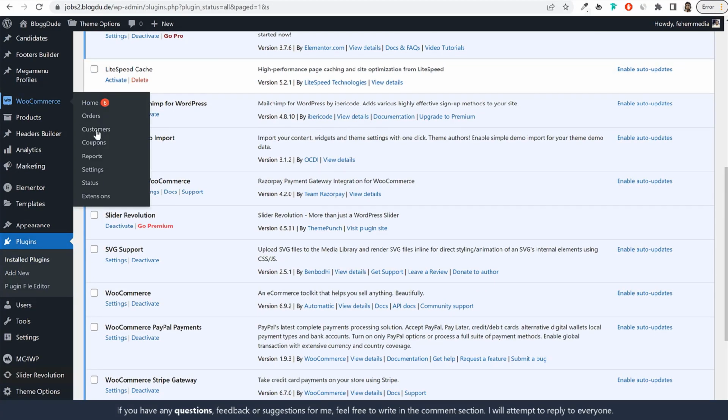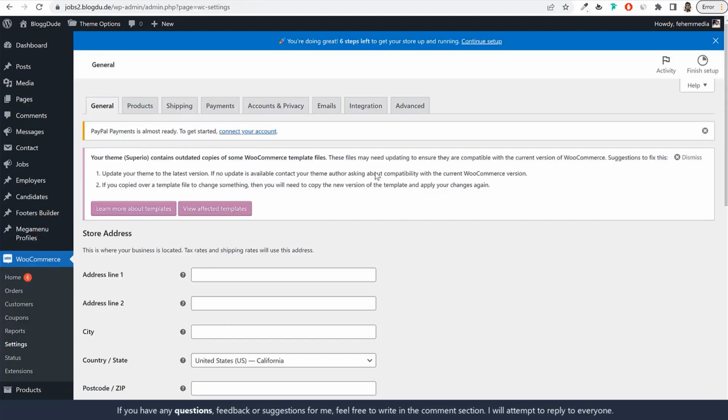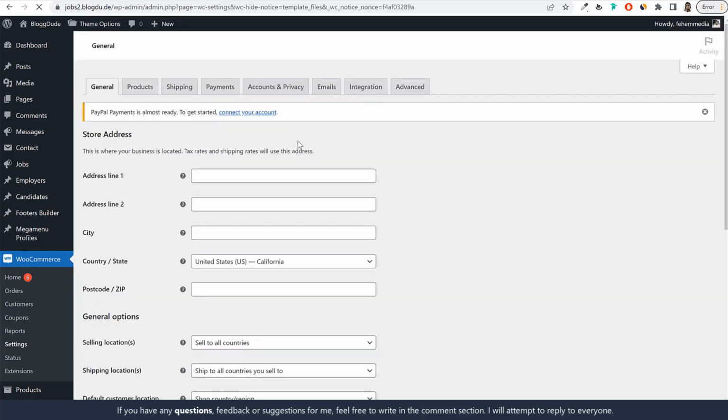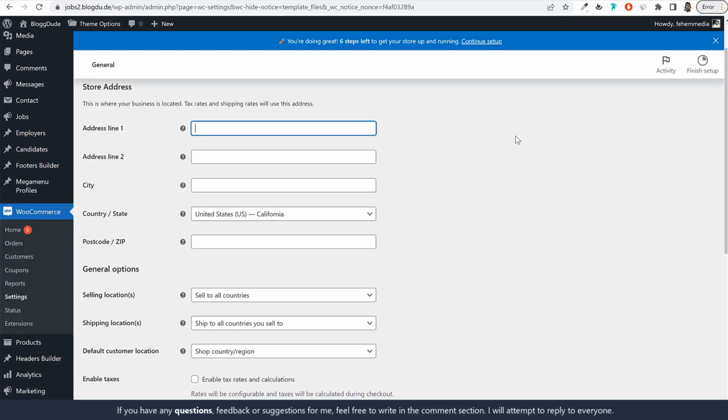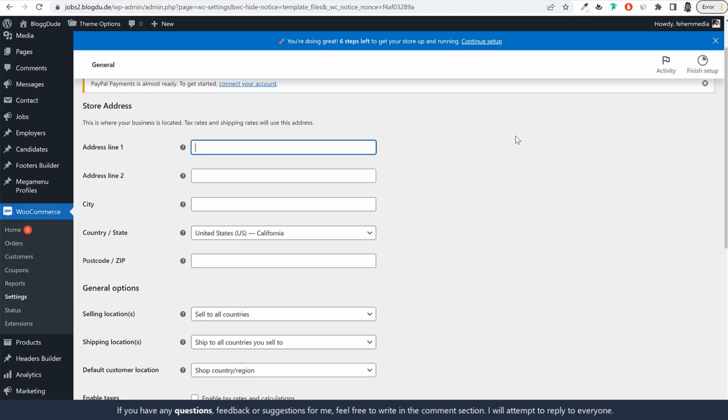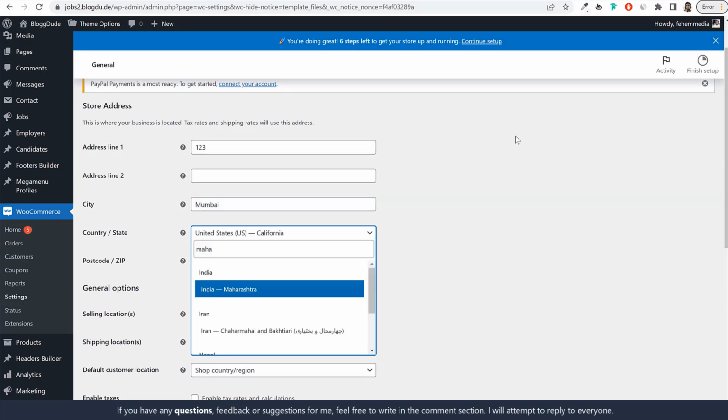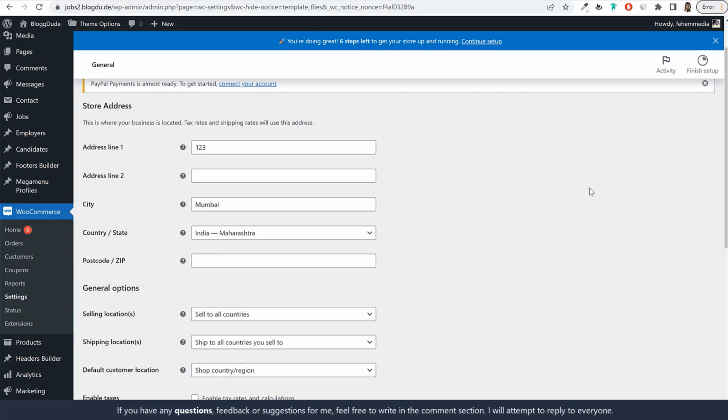So you can hover over WooCommerce and click on settings. Now let's see the basic settings first. Let me dismiss these notices. Under general settings, you have to enter your address. It could be your office address, business address, or if you're working from home, your home address. So I'll just add Mumbai city name and your country and state name. I'm from Maharashtra in India, so I'll select that.